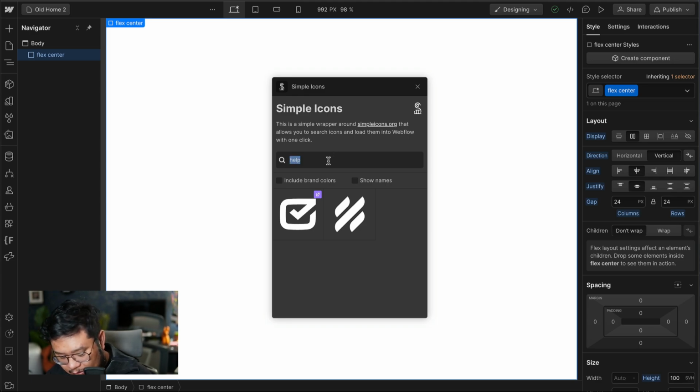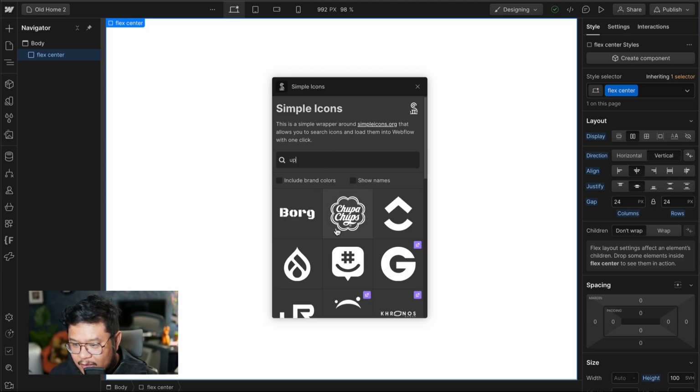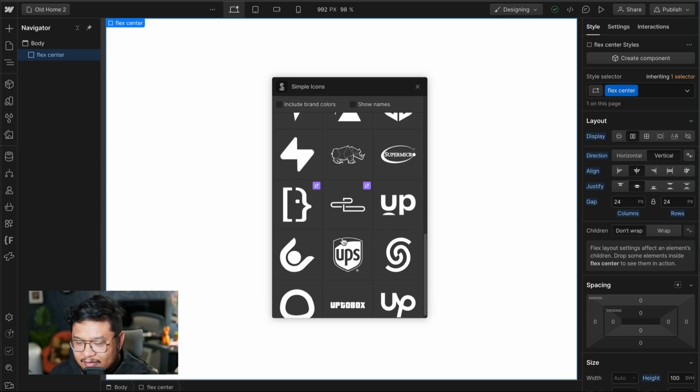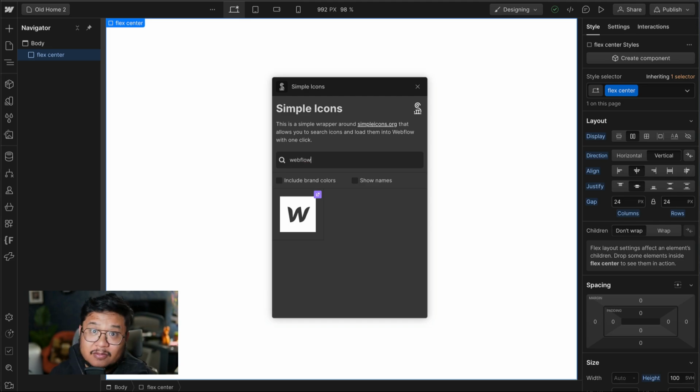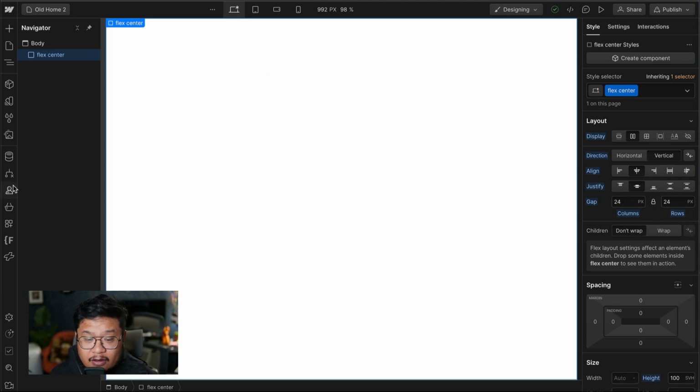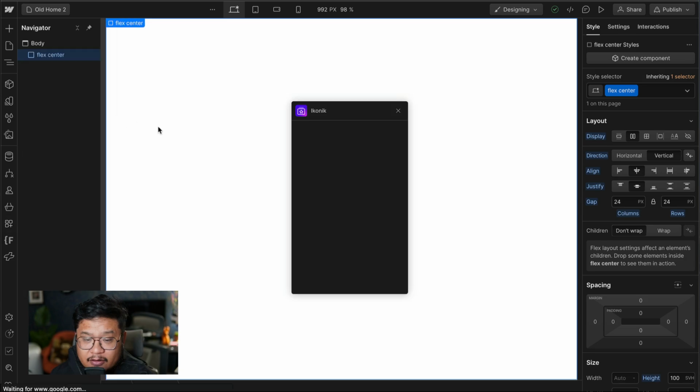So if I type in something like up, these are all just brands. These aren't actually like web icons that you would use. So if you're looking for brands, Simple Icons is the way to go. Do they have Webflow? Yep, they have the old one. So there you go. Last one is Ikonic.